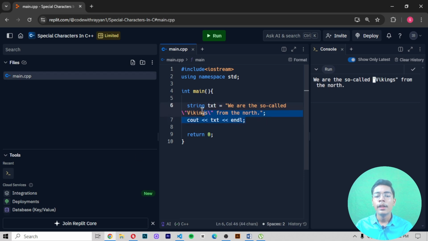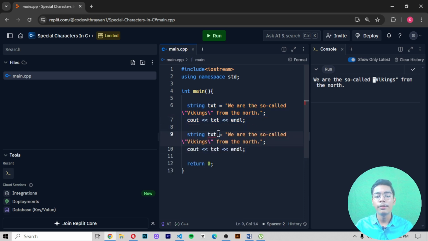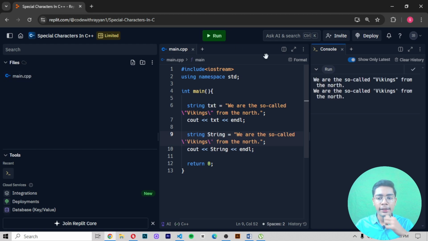And if you want to create the same thing here but with a different string, what you can do is give a different name to your string here. I'll give the name to my string as String, but in capital, and here as well I'll change the name of my string as String, so that I can run it as well. Now I will be using single quotes here, but the \ will be the same. So now you will get the output as Vikings, but in single quotes. Now if I run it, you can see the first Vikings we are getting in double quotes, and the second Vikings we are getting in single quotes, and like this you can use.